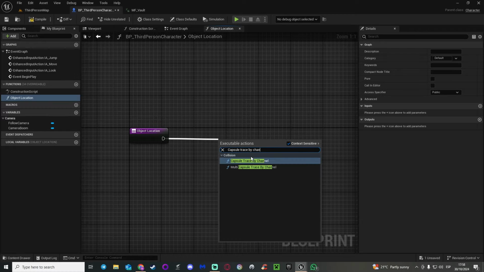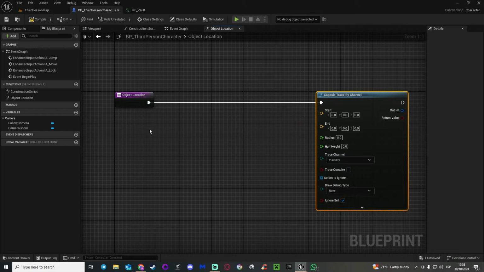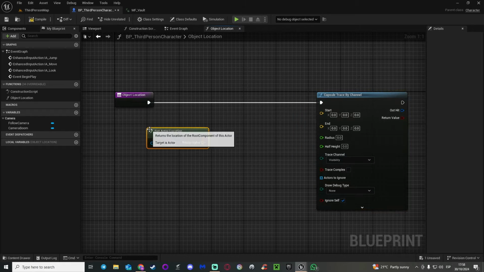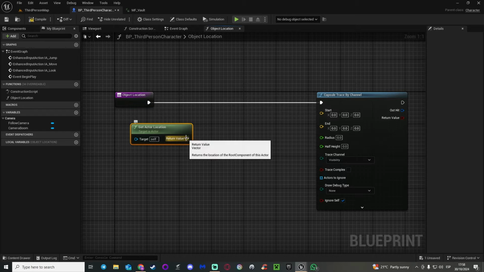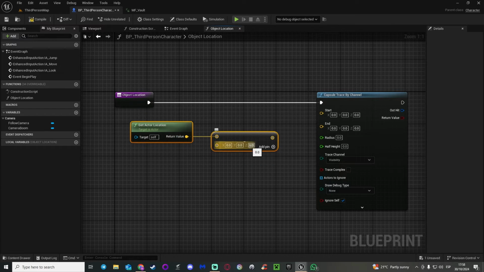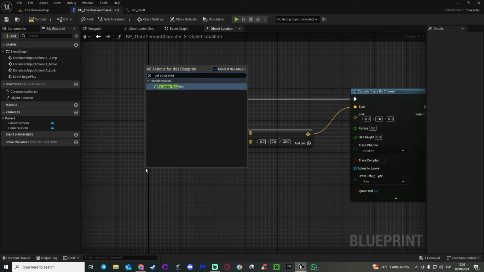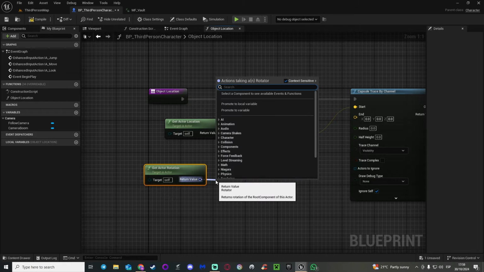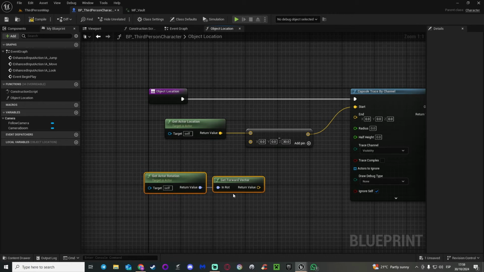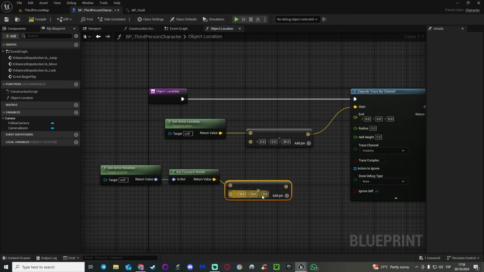The first thing we'll do is a capsule trace by channel. This will basically shoot out a capsule from the character in front of him by the amount we want and see if it hits something. We want to get the actor location. I am subtracting here just a few units of the set coordinate, so it starts a bit lower, but it's not really necessary. I also want to know the get actor rotation, so we can get the forward vector from that, in order for the line trace to shoot forward from the actor.